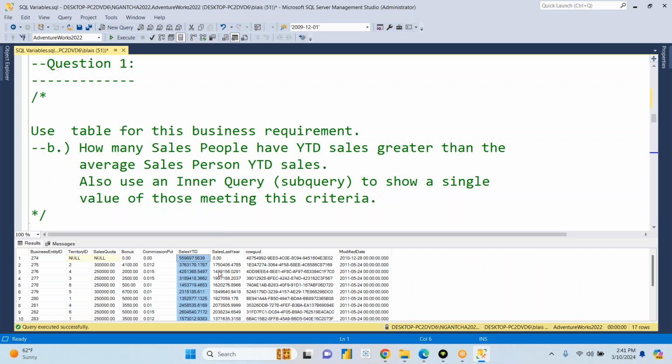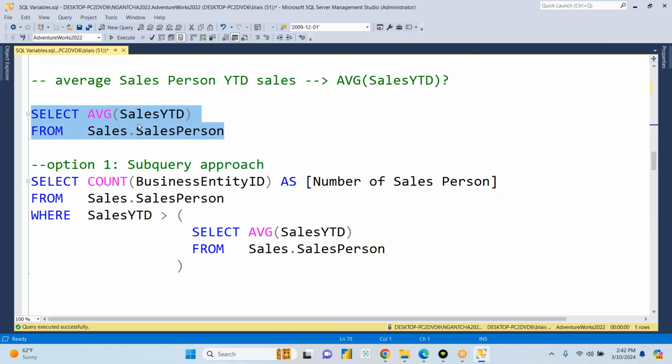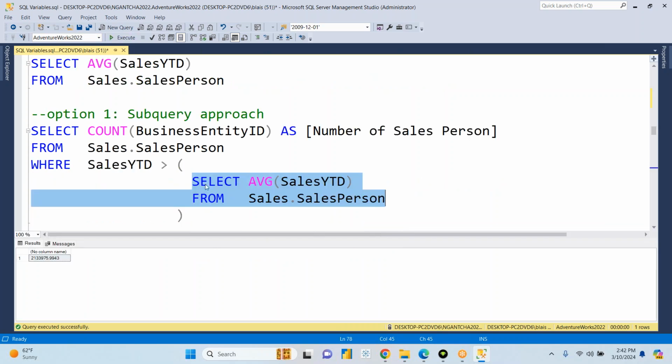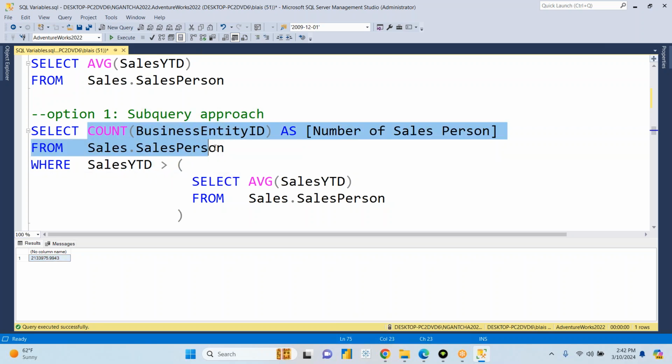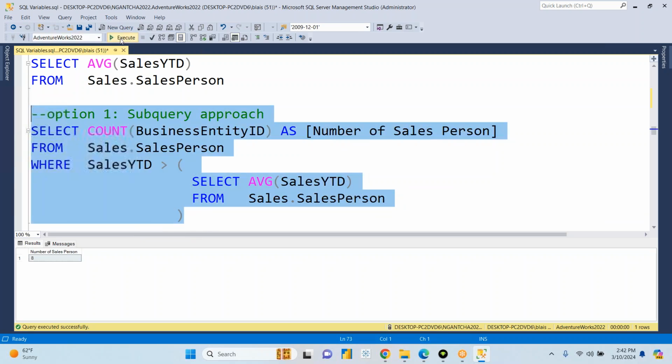What is the average year-to-date sales? We have to sum up all the 17 year-to-date sales and divide by 17. And this is the investigation. It's simply the average on the sales year-to-date column. This is the subquery approach, where you take that value and put it in the subquery. That's the inner query, or the child query. It returns this value, which is then passed to the outer query. So we are counting the number of salespersons from this table whose sales year-to-date value is greater than the average. And what the average is, is investigated right here. So this is the subquery approach.